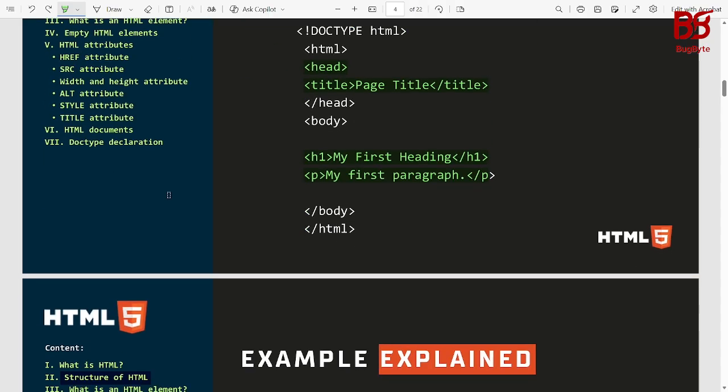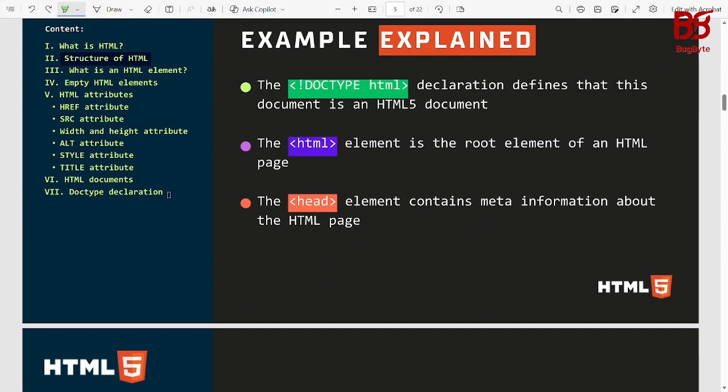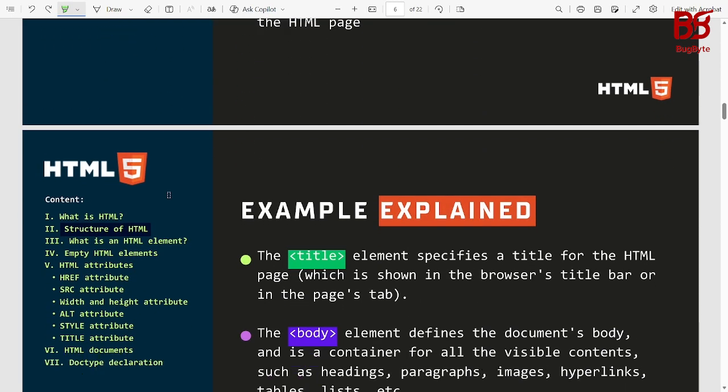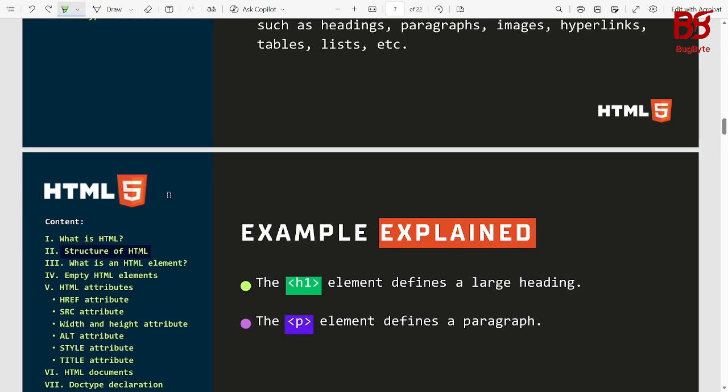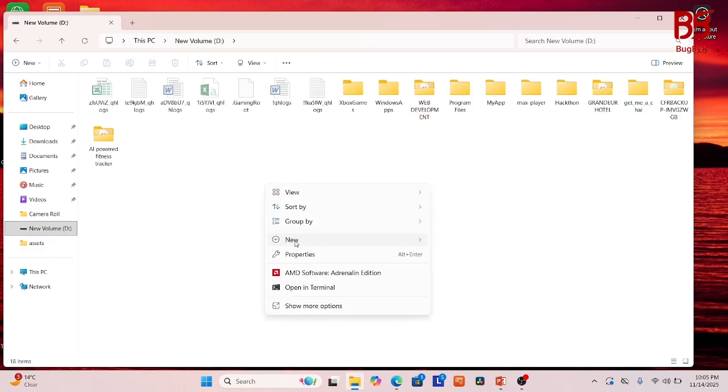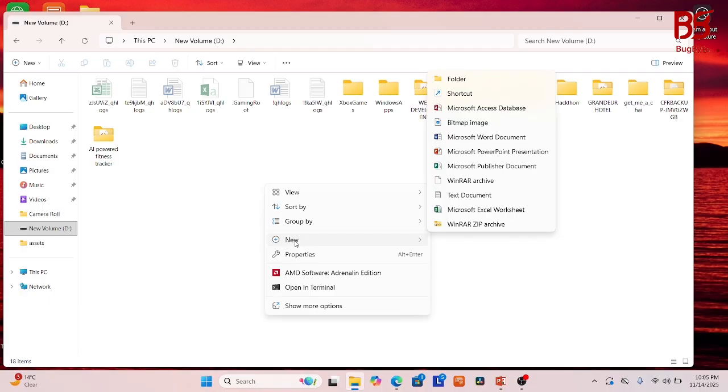So how do I get images on my website? There are two types of images, and it will be done by the image tag. Inside angular brackets, we will do it with the img tag. First of all, I am going to do a practical example. We have learned the theory concepts so far.